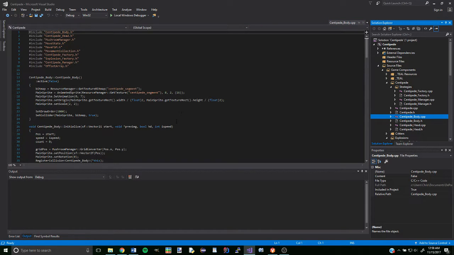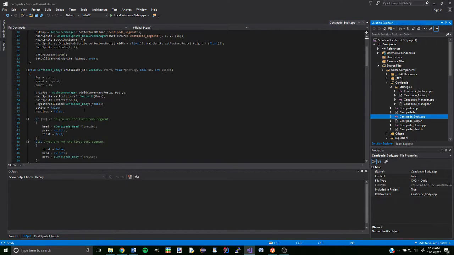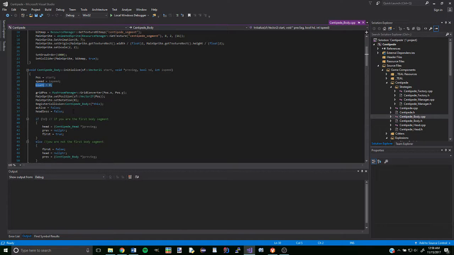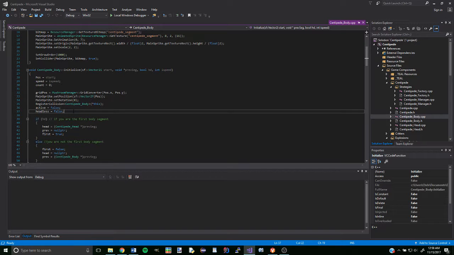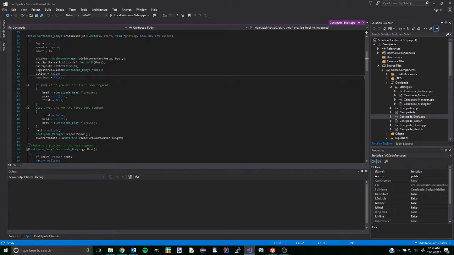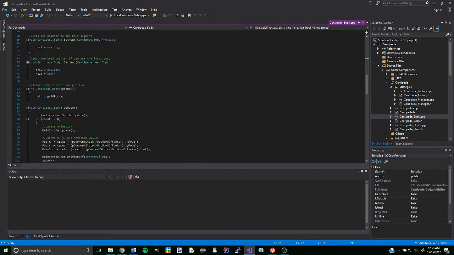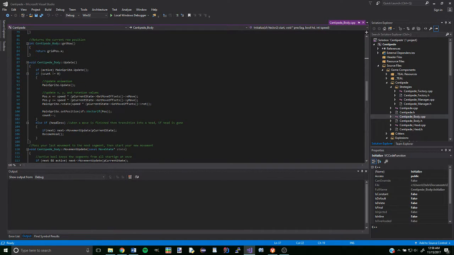So if we look at the body, all of the bodies initialize with count of 0, which means they won't do any sort of movement. And then we pass in a bool HD telling whether or not we are the second segment, so we know whether or not to use a head or previous pointer, depending on what is in front of us. So inside the update, since the count is 0, initially we won't call any of these position updates, so we won't move.